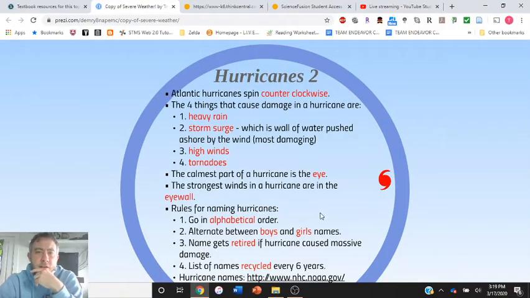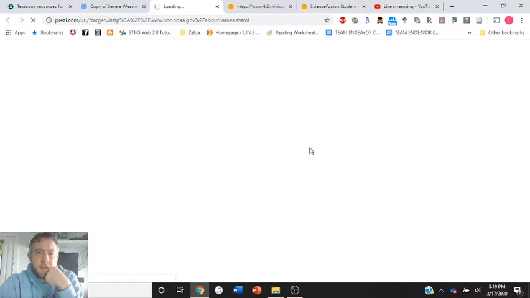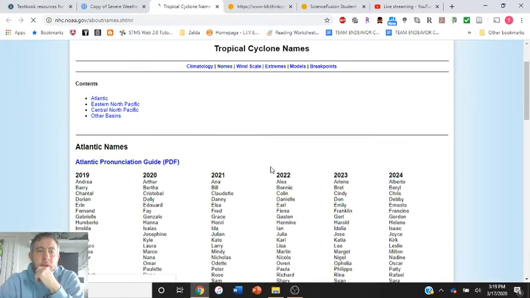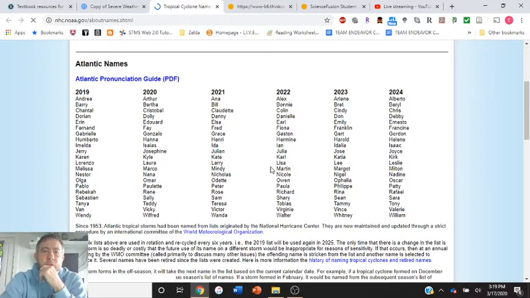So here are some of the actual names of hurricanes. You might be able to find your name on here. Let's see what we got here. Should be loading up. There we go. Here are the names of the hurricanes.